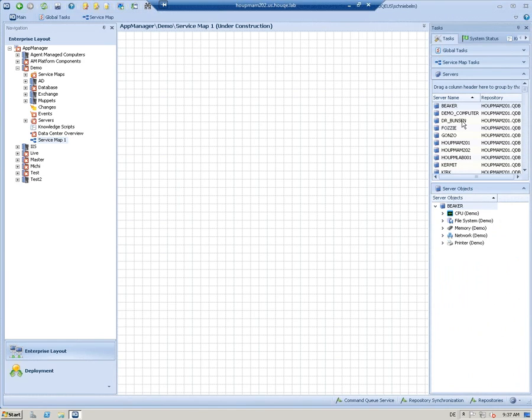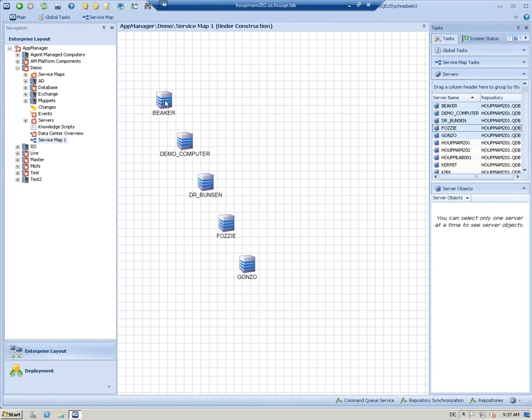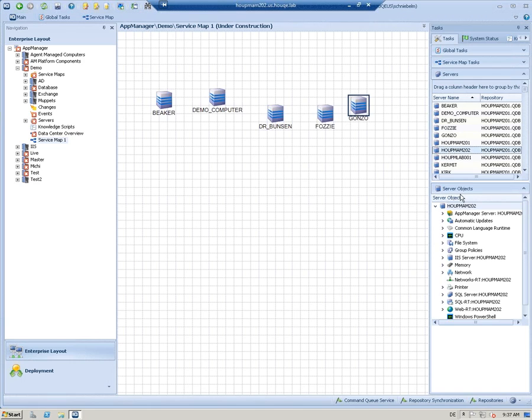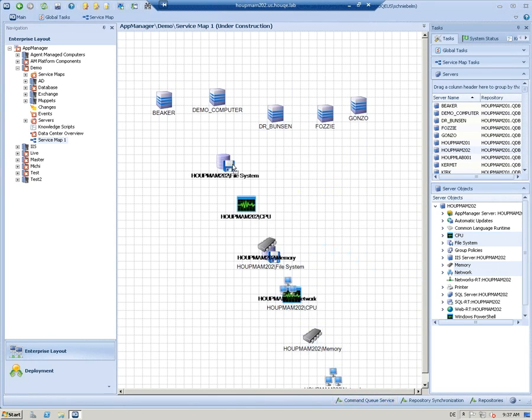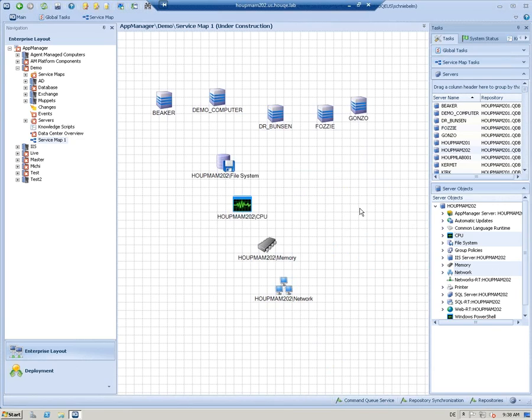So you have seen that before, in version 7, but one big difference is I can just take a list of machines. I can multi-select machines and just drag and drop them here and have them all at once, and then I can start putting them into the right place. You can do the same with the sub-objects. So if I go to machine and down here, I want to add the file system, the CPU, the memory, and the network. I just multi-select them, drag and drop them here, and have them immediately available. So that takes way less time to create these service maps.